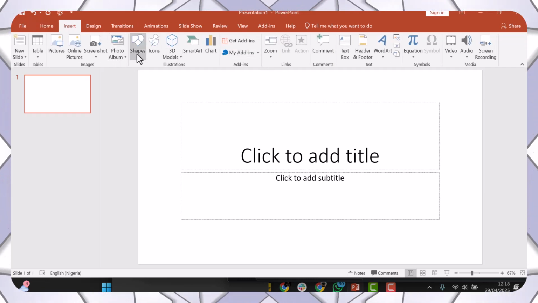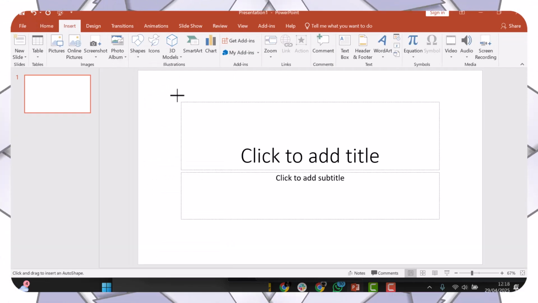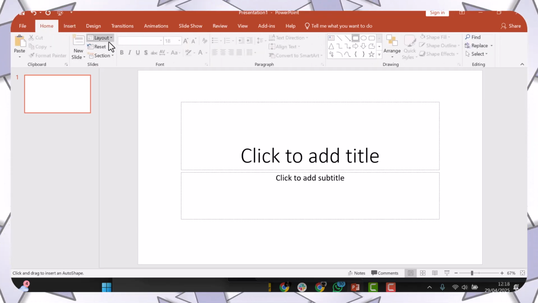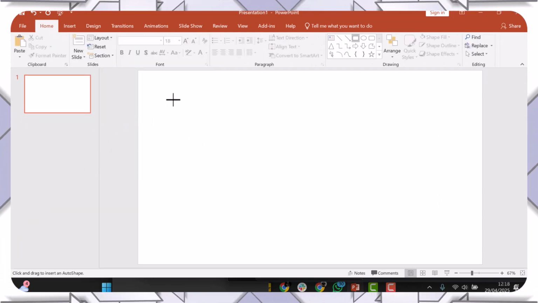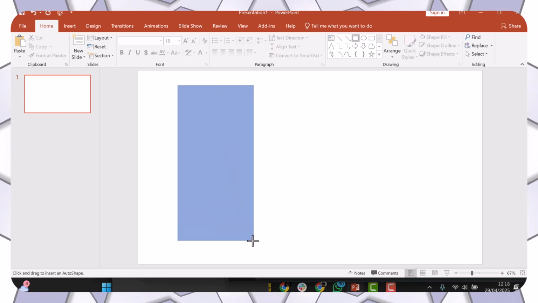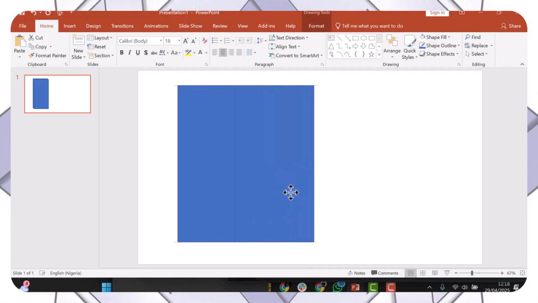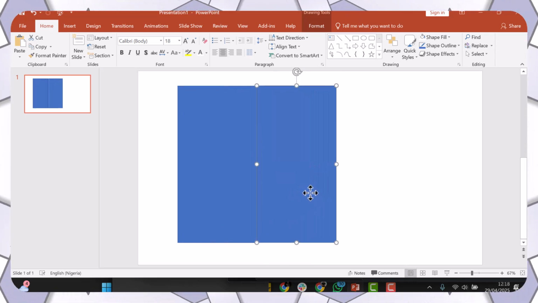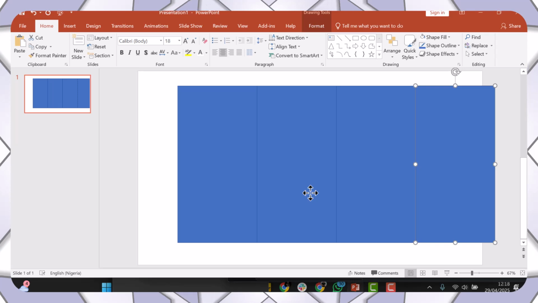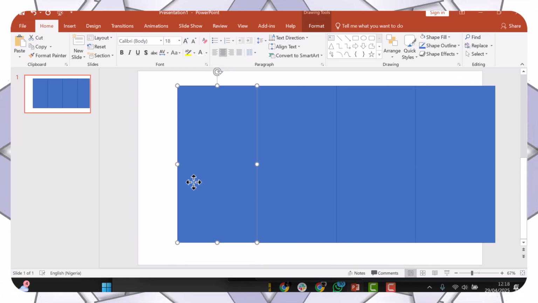Insert a rectangle, but before then make the layout blank. Then insert the rectangle, duplicate it, let it move closer to each other this way, duplicate it and duplicate it. Then select all the rectangles.